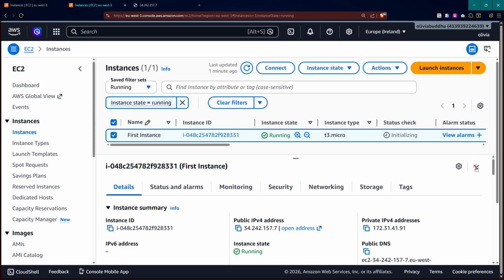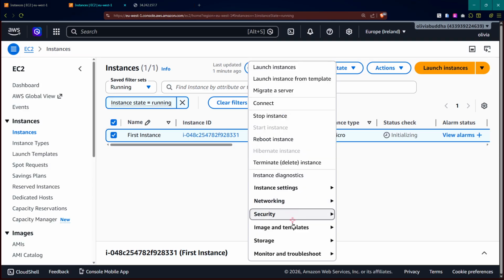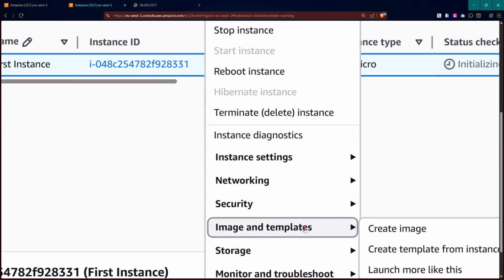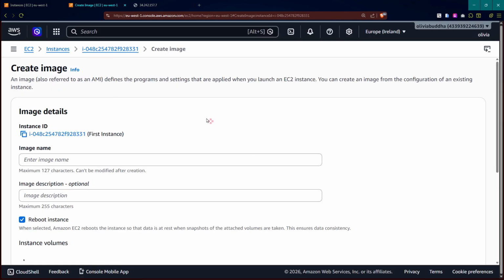Okay, so in order for us to do that, what you want to do is to right click on your instance, and then you see a couple of different options. You see where it says image and template. So move your mouse on image and template and click on create image. Okay, so which means I want to create an Amazon machine image. All right, so it takes me here.